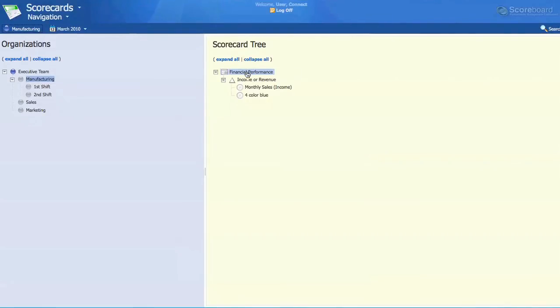And that's really all there is to creating organisations and scorecards. In the next lesson, we're going to show you how to do this using our tool Connect.